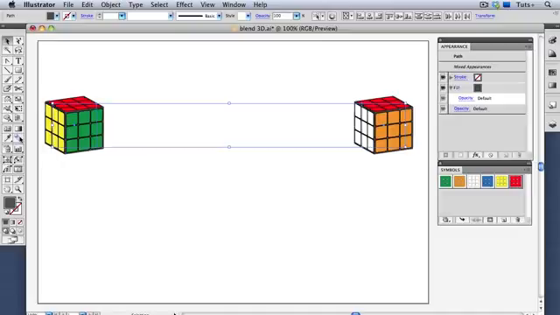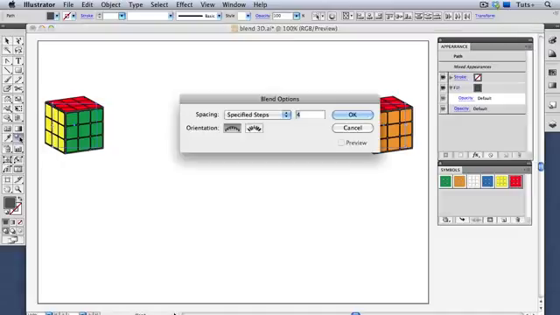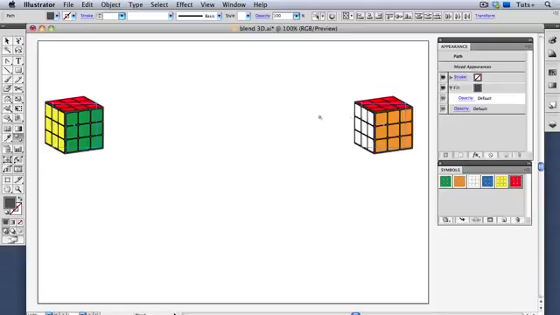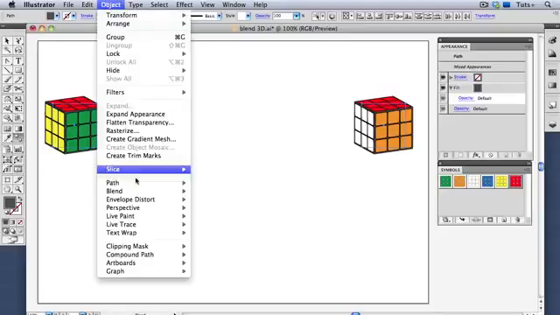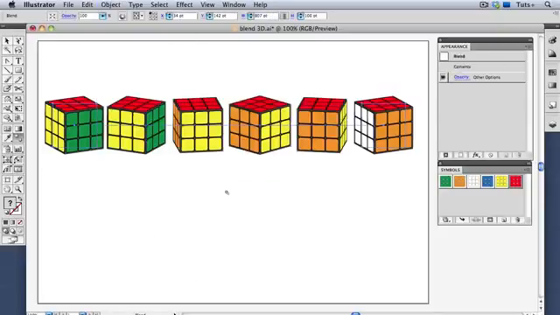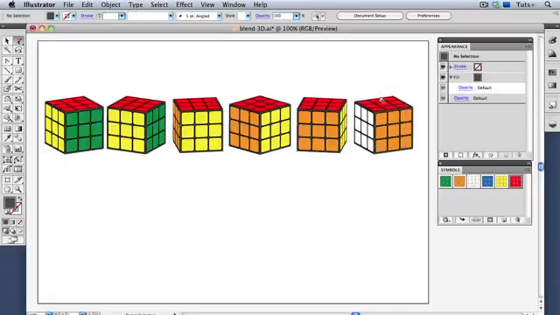So I'm going to go to the Blend tool and double-click on it to bring up its options. I want specified steps and not smooth color, and I'm going to have 4 steps, which will give me a total of 6 cubes, the 2 original ones and the 4 steps in between. Then I'll go up to the Object menu to Blend, Make. And now you can see that the blend has the effect of rotating the cubes one by one from front to back.